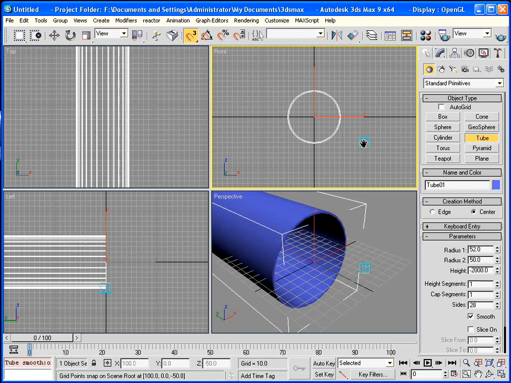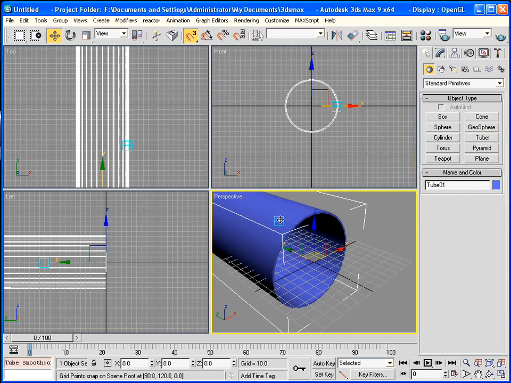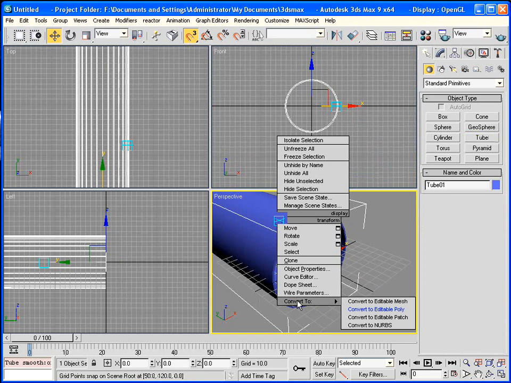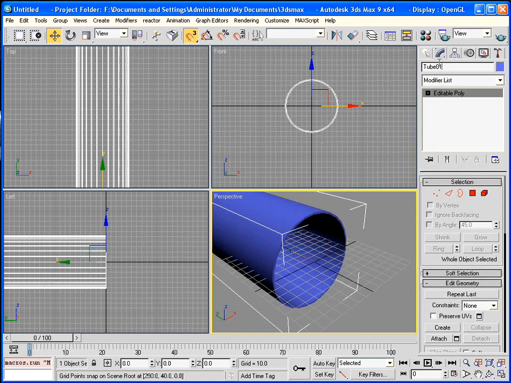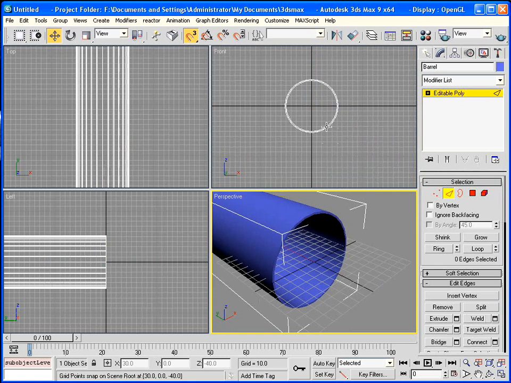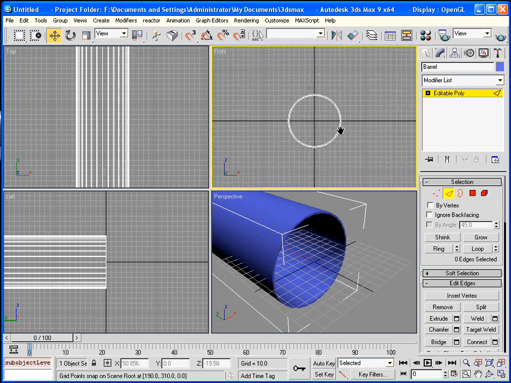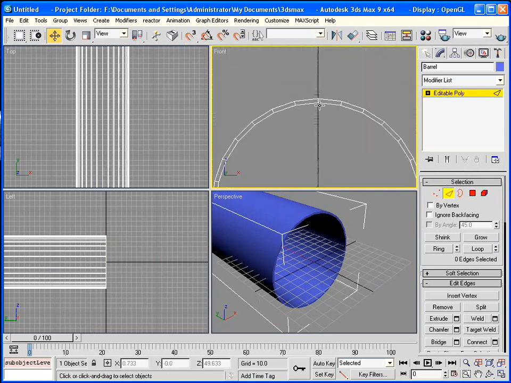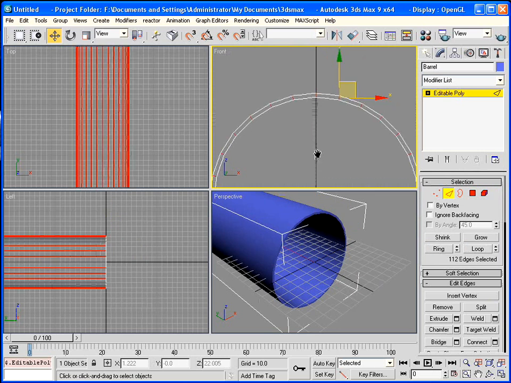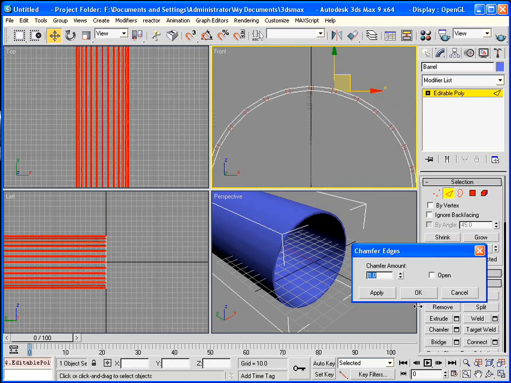Next thing we need to do is right click on the tube and convert it to an editable poly. Let's rename this barrel. And let's go to the edge sub-object mode. We can turn off our 3D snap for now. I'm going to select one of these edges and hit loop and then ring select all of those. What I'm going to do is chamfer these 0.75, so that we're actually getting two lines instead of one offset, and as you can see, this is going to start giving us our grooves.